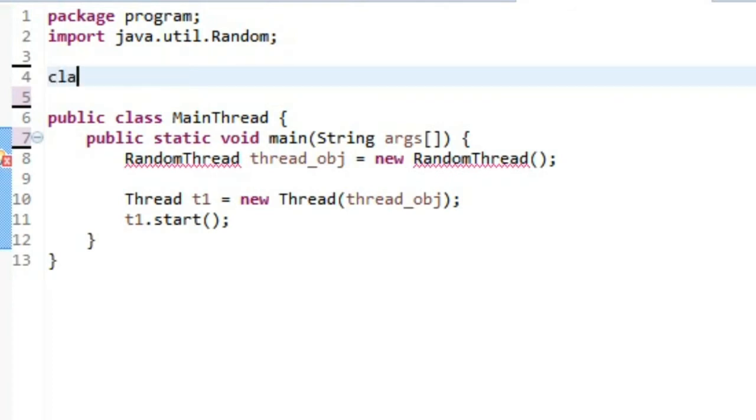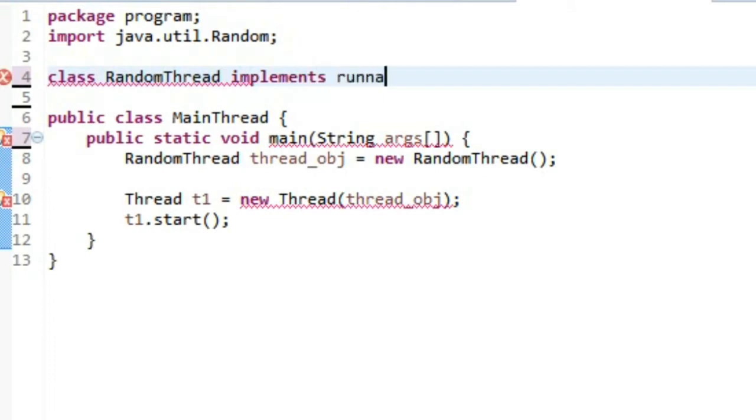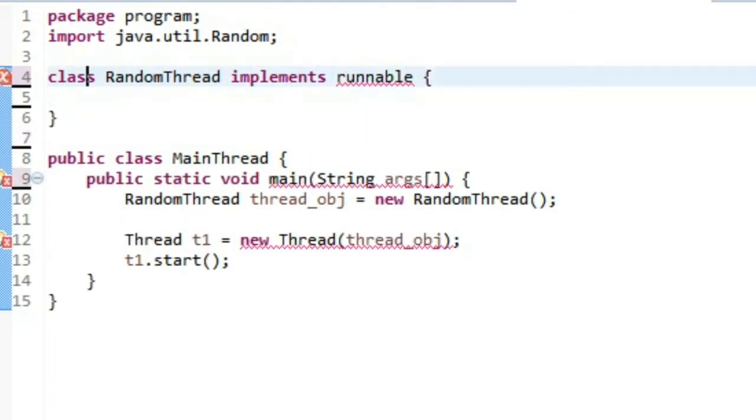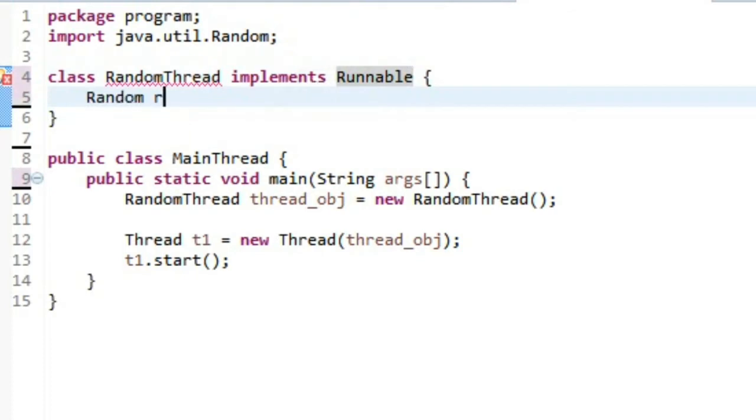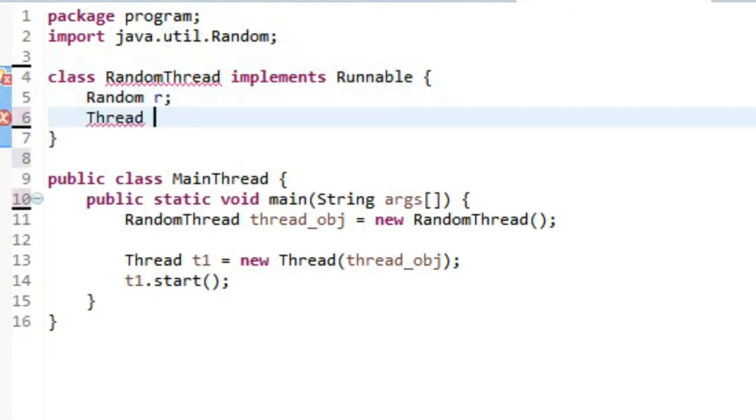Now let's define the random thread class, which is the first thread for creating a random integer. Class random thread implements runnable. That is an interface, so we'll use the keyword implements, and inside that I'll create a random object R, and I'll create two threads, T2 and T3, for square and cube.